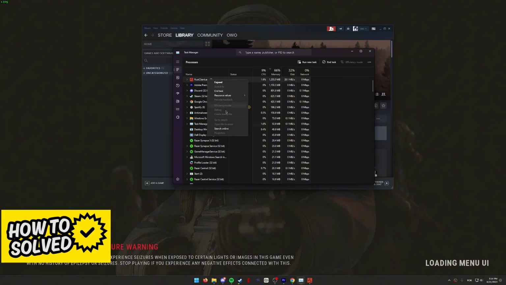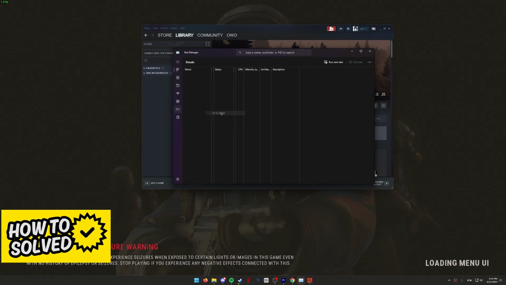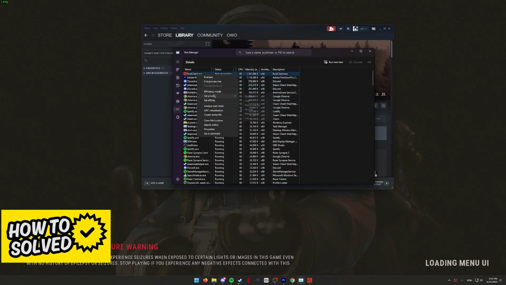You can also select Rust from here and make sure it is receiving full priority by going to the details, right-clicking Rust and setting the priority to high. Besides this, there is not much you can do to make Rust run better on 8 gigabytes.